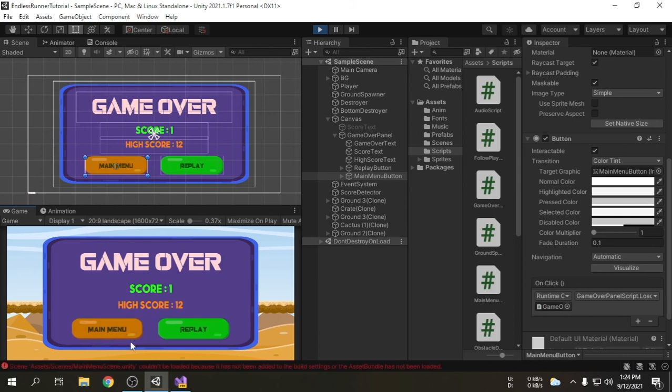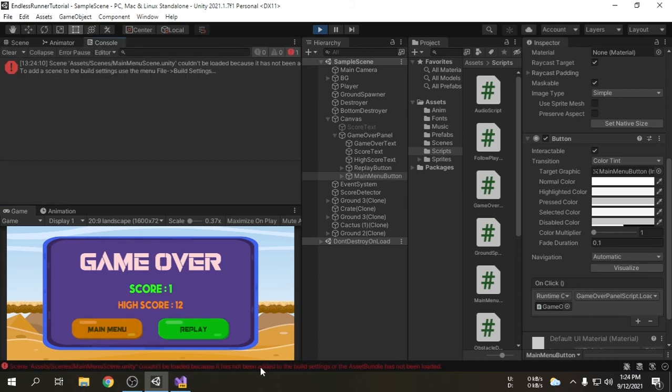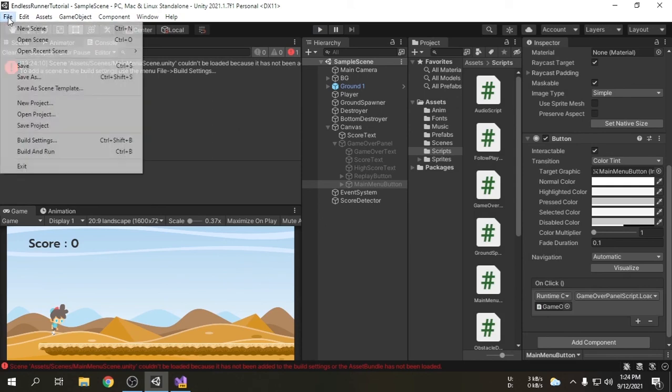We can see there is an error. The error is, main menu scene cannot be loaded. A scene must be registered in the build settings in order to be loaded. So, we now have to register it in the build settings. I am going to open the build settings.